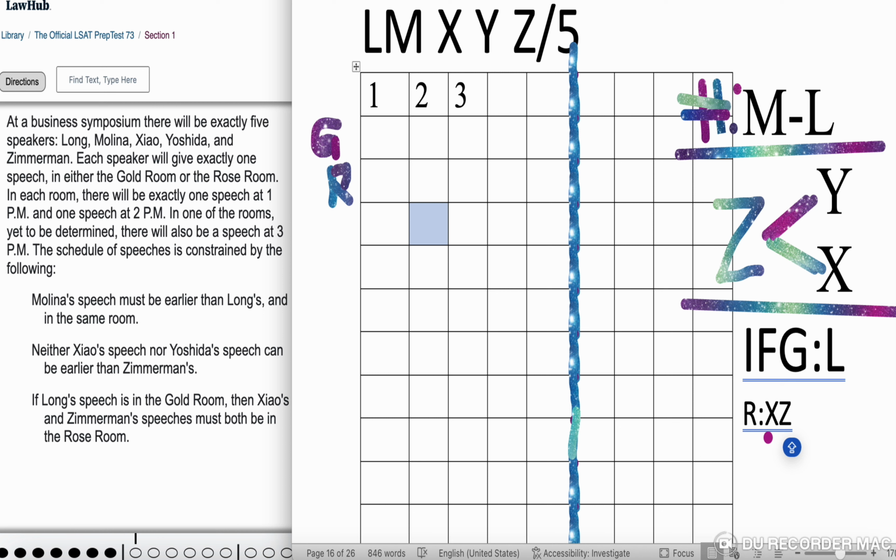For this one, I'm going to go ahead and draw the rainbow. It's going to show that it can be going back and forth, meaning that it doesn't necessarily have to be X before Z. It could be Z before X, but they have to be in the go room. So this is going to be considered the third condition.